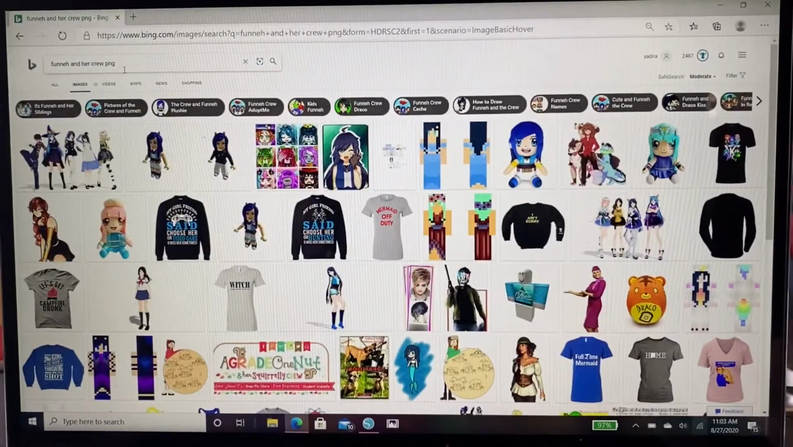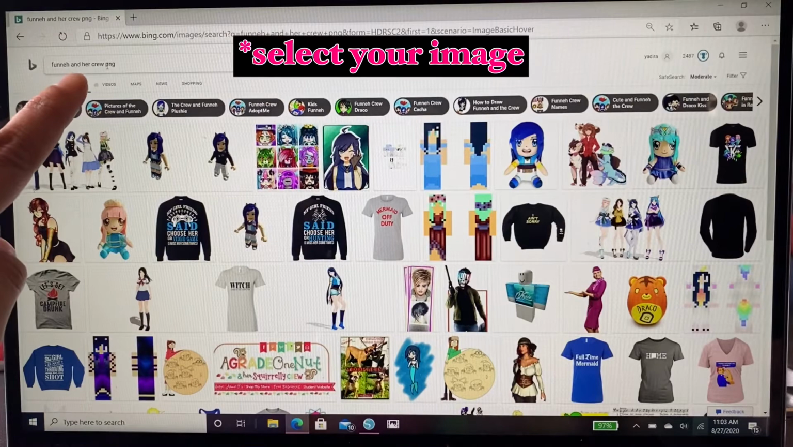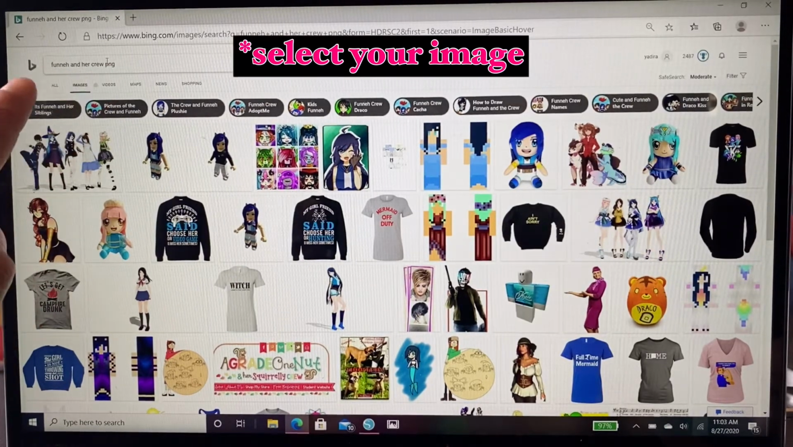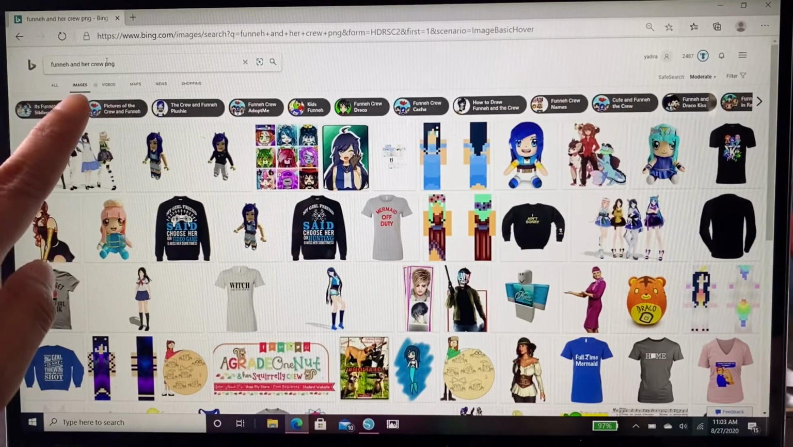Alright, we are going to start by going into our search engine, and we are going to type in the image that we are looking for in our search bar. In this case, I was looking for Funnel and Crew, and I always like to use the PNG files. So let's go ahead and do that.